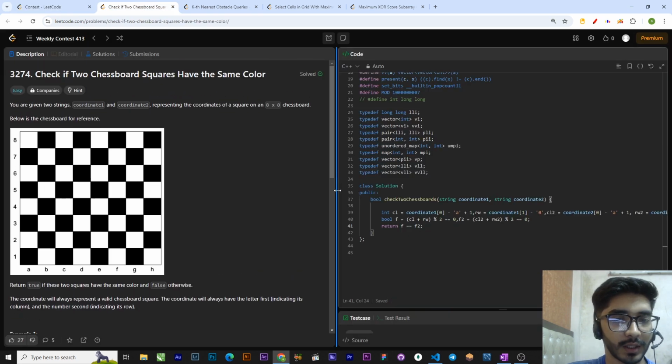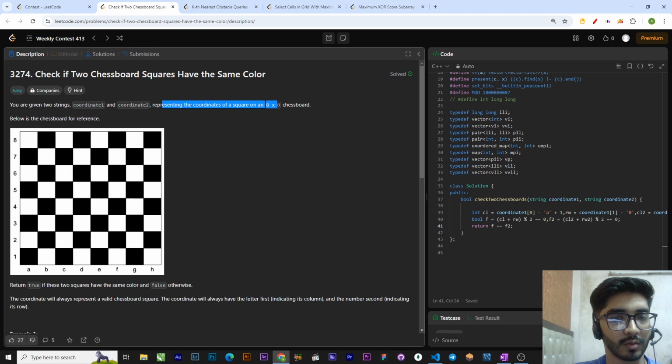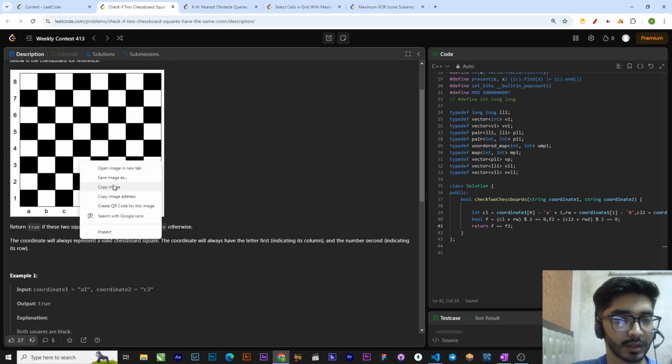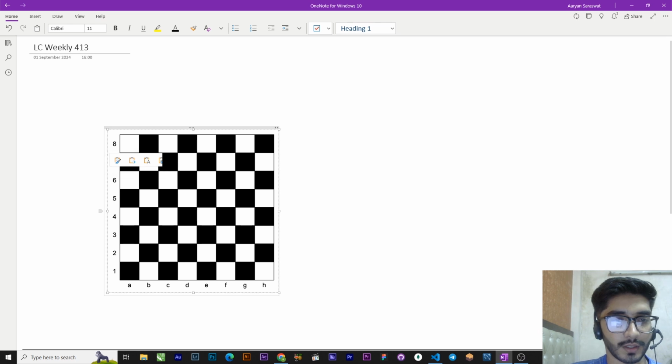The first problem says that you are given two strings, coordinate1 and coordinate2, representing the coordinates of a square of an 8 cross 8 chessboard. So it's a standard chessboard and below is the chessboard for reference. Return true if these two squares have the same color and false otherwise. The coordinate will always represent a valid chessboard square. So let's copy this image from here, paste this.